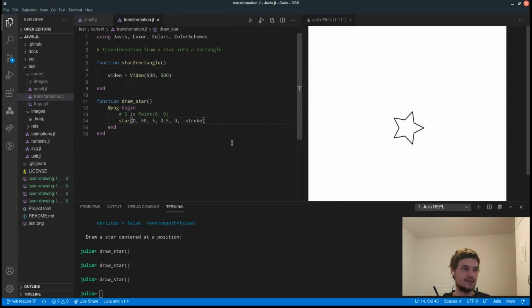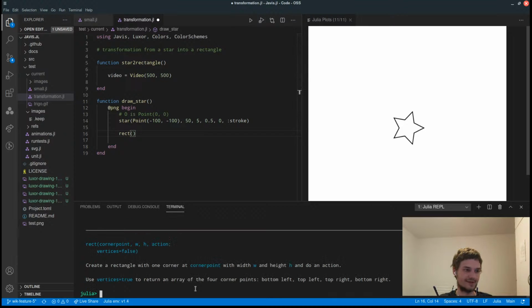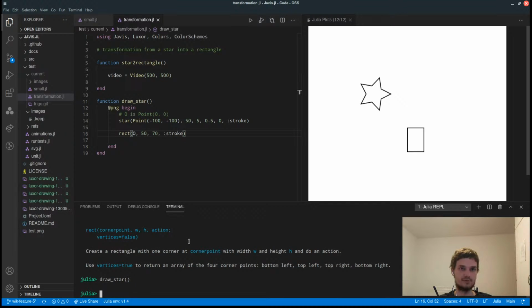So yeah, my idea is the following. Please continue writing in the chats if you wish. I think it's rect, right? Yeah. Corner points. Maybe put this in the origin. Have an actual rectangle. And also have like a stroke.